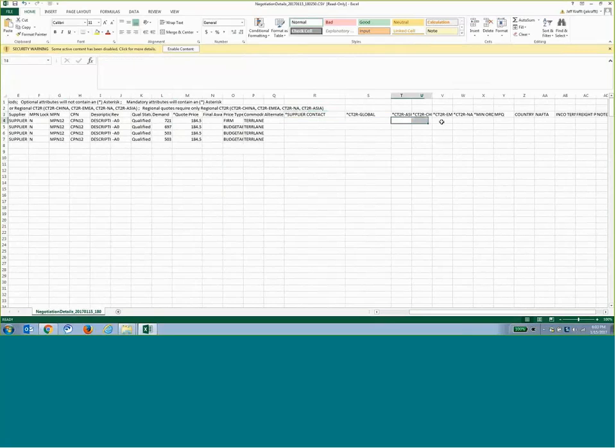CT2R for a global quote can be responded to either with one number in the global value or a number in all of the site locations. So it's either one global number or a value for all of the various region locations. The most common scenario for global quotes is a response with one value in the CT2R global column. But you have the flexibility, if required, to respond the other way.